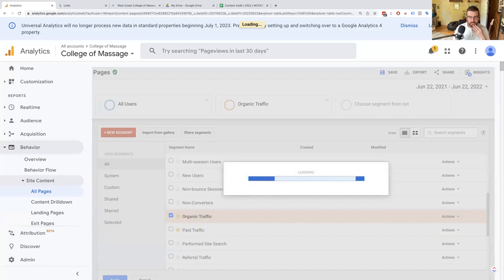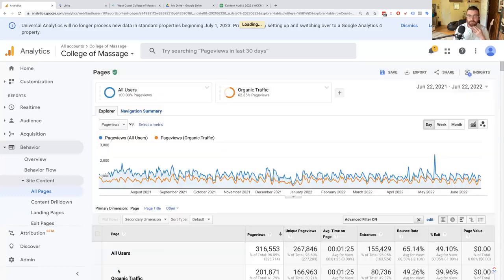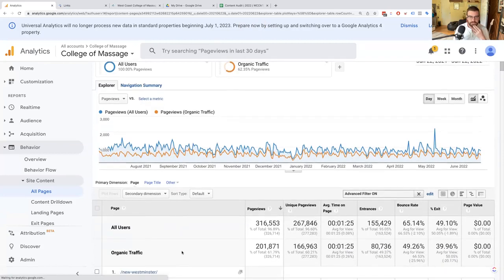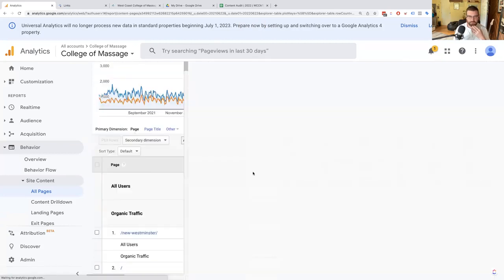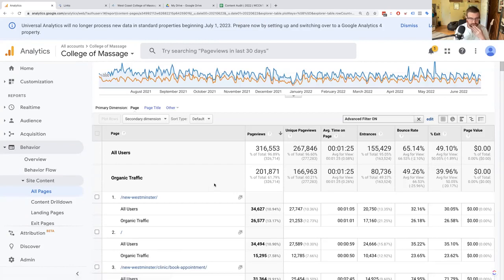We're going to hit apply, and you'll see that there's the difference. It's very unhappy with sharing the screen like this, but you can see that we can see all users and then compare it to organic traffic. So 62% of traffic is still Google organic, which is really good. And so that's definitely one.